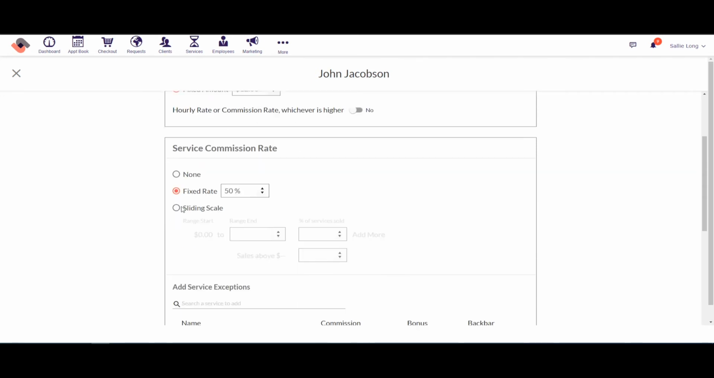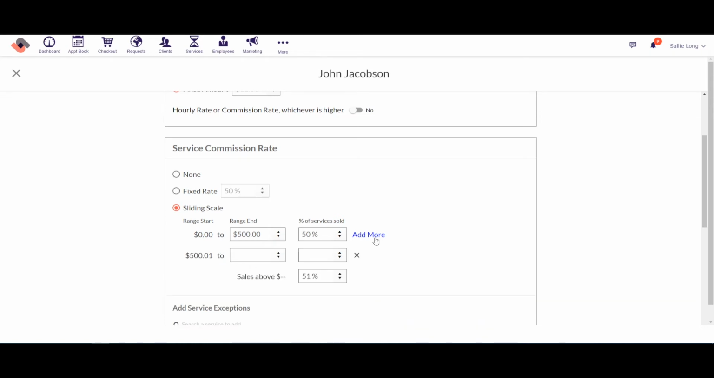And then down here, I could also turn on a sliding scale, which means that the more that this person sells, potentially, the more that they earn, right? So if they go above 500 in the pay period for services, it's going to give them 51%. And I can actually create multiple different tiers of commission that the person could fall into. Not everybody needs that, and that's why it's only available with the higher version of the program.